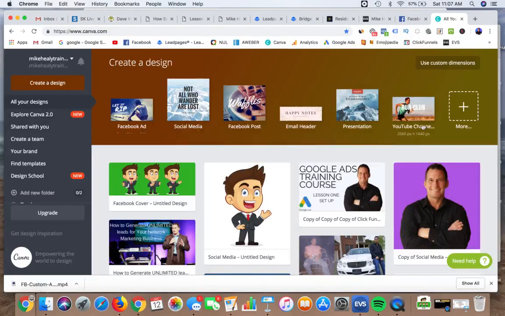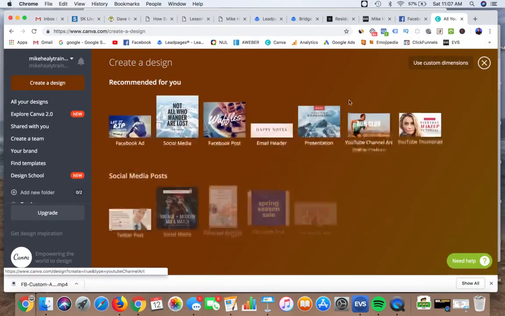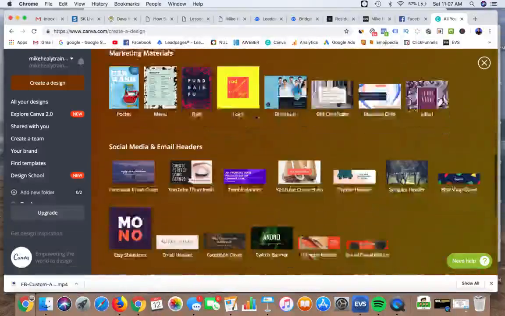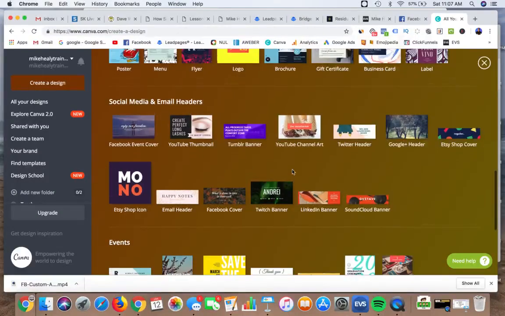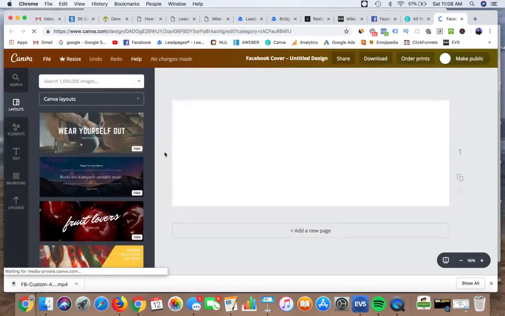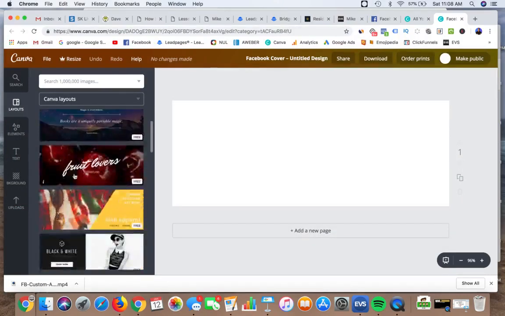You can go in and pick the types of images you want to make. If you go down to social media and email, it's actually got the exact cover sizes that you need. So you just click on it, and then you create it right here. They've got templates you can use, or you can just put in your own background. So all you've got to do is that.